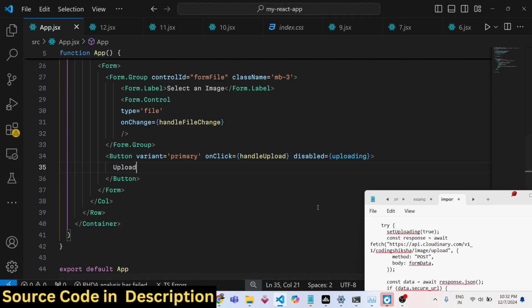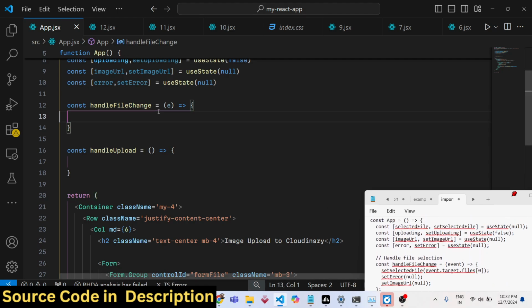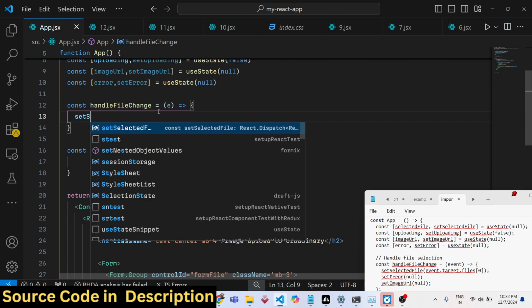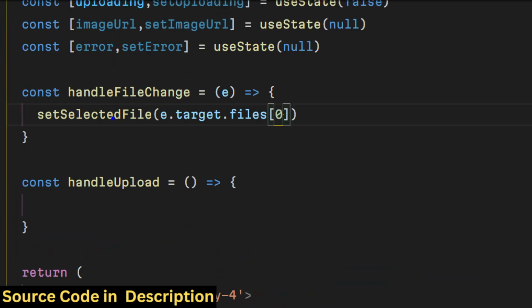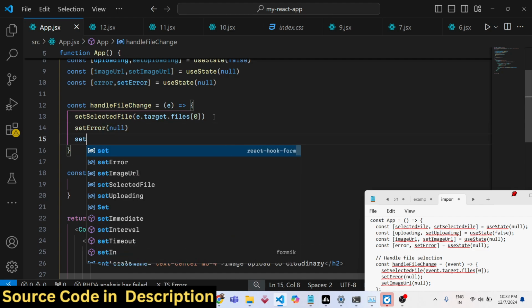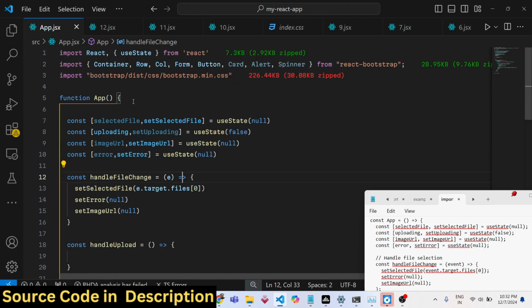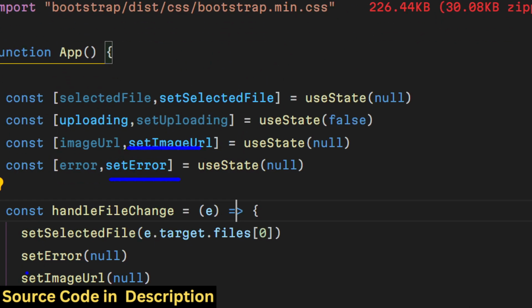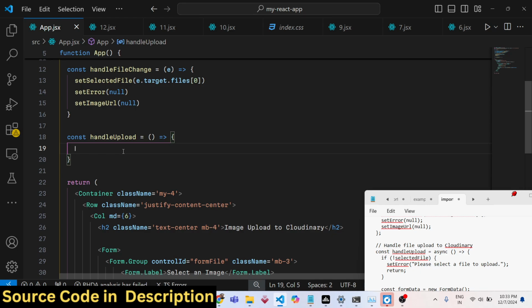So we now need to first of all get the file inside handle change. So whenever user selects a file, we need to set the selected file, use this hook function to e.target.files and select the first file. So we are setting the file which is selected by the user, and we will be setting the error to be null. And then we will set the images URL to also be null. We're using these functions right here to set the values right here, you will see. And once you get the file, it's now easy once you click the button to upload the file.